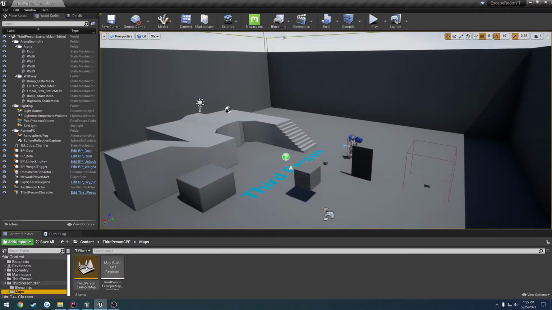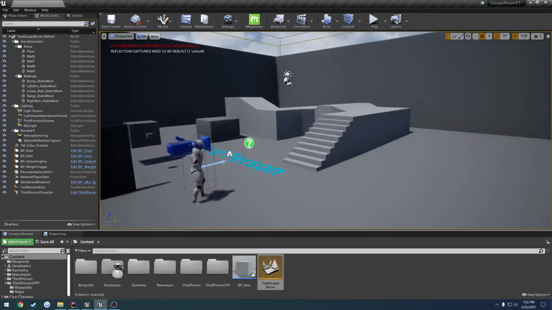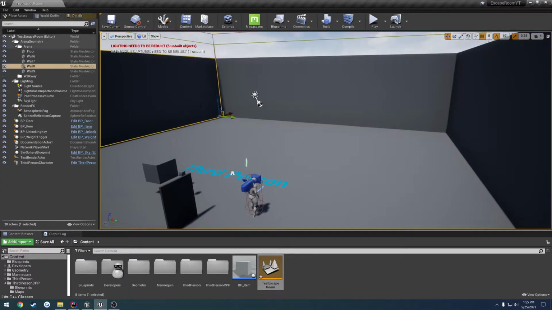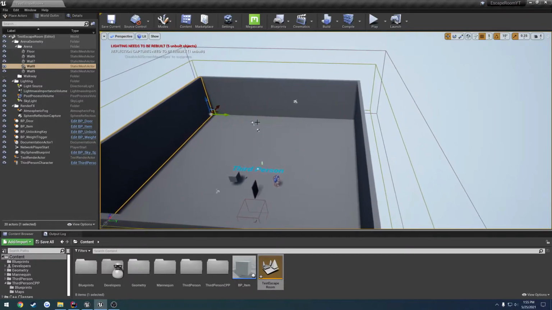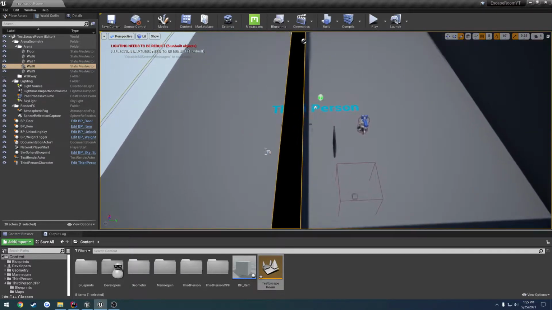So I'm going to find our example map, Control W to duplicate, and give it a name of test escape room. I'm going to move that to the content and open it up. I'm going to go ahead and delete all these miscellaneous objects, and keep these walls, but I want to bring them in a good bit and scale them, so make them relatively thin.